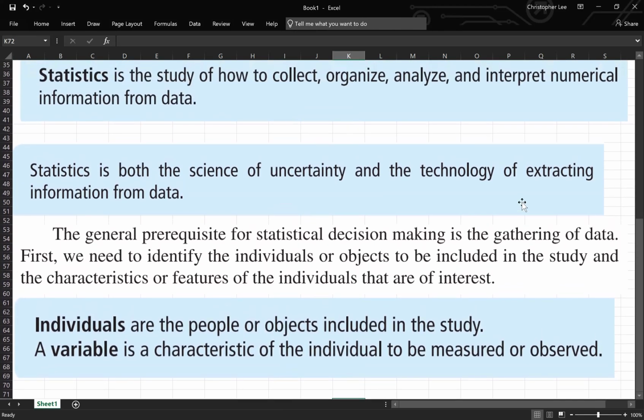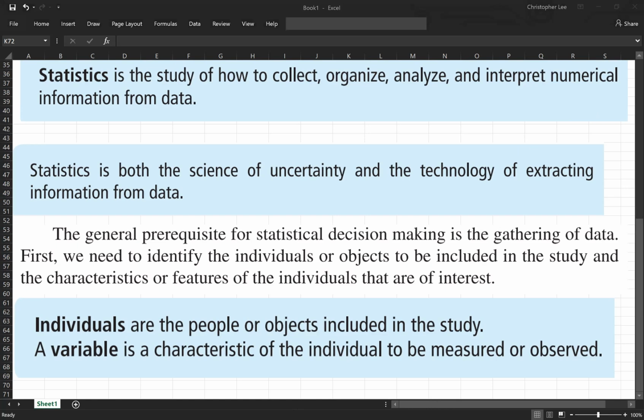So individuals are the people or objects included in the study. A variable is a characteristic of the individual to be measured or observed, right? So individuals is who you're studying, variable is some characteristic of them. For example, let's say I wanted to know how many people try the chopped cheese in New York City. As they're going in, I'm just tallying it off: you tried it, you tried it, you tried it. That's the individual, the people that I'm studying, the people who actually try the chopped cheese.